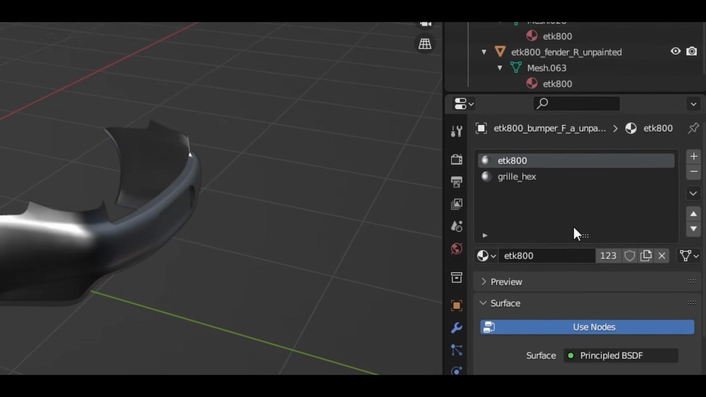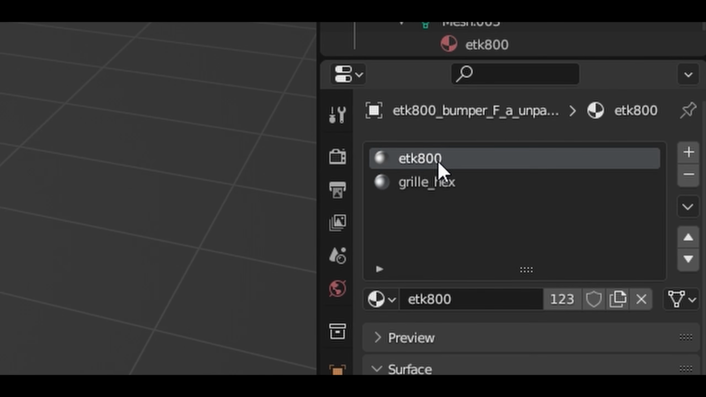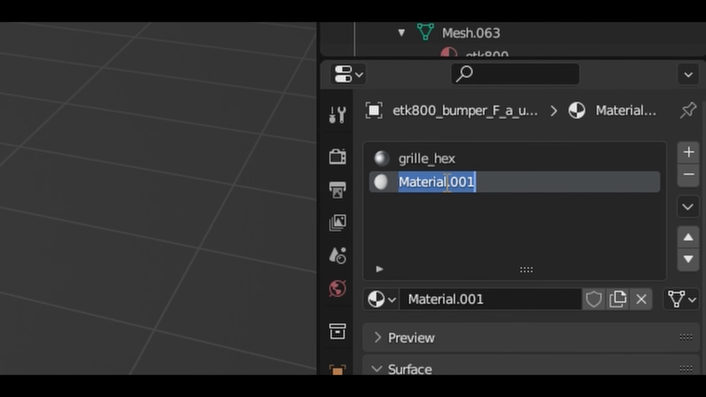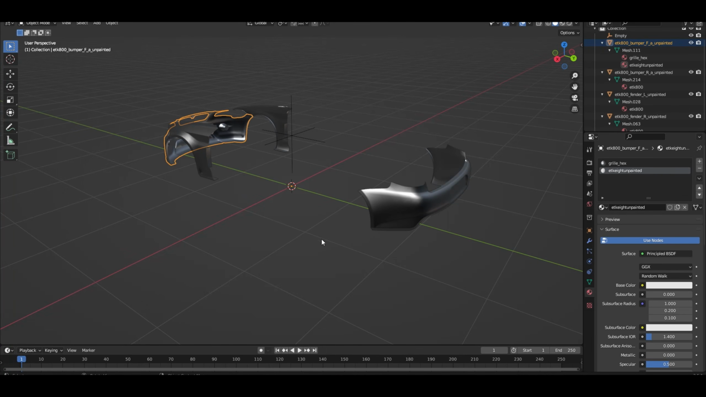And for each of these, we're going to go ahead and remove this ETK 800. Press on the plus sign and then create a new material. And this one we're going to name ETK 8 Unpainted. Make sure that it's the same as which you placed inside of the material editor in Beam.